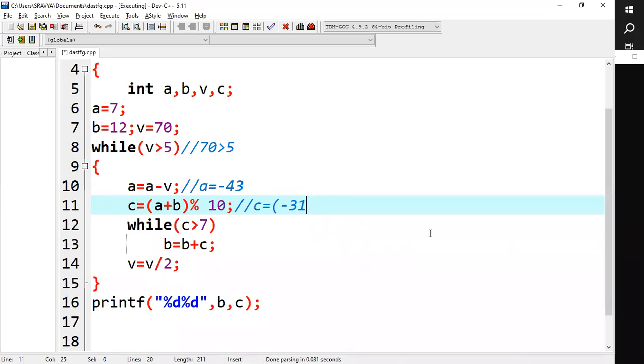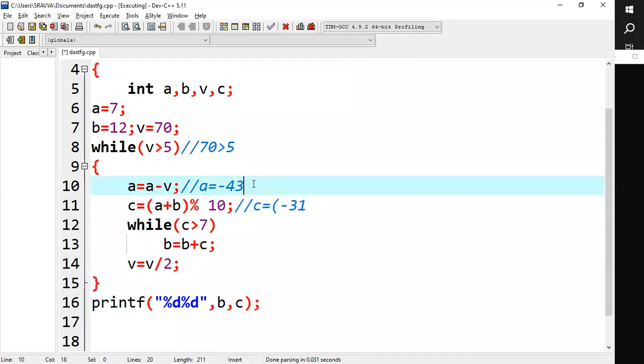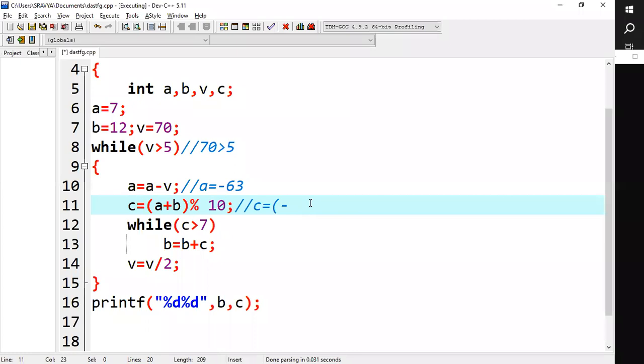What is 7 minus 70? Oh, okay, my mistake. 7 minus 70, right? Minus 63. My mistake. Minus 63 plus 12 is minus 51. Right? Okay, cool. Minus 51 percentile 10. If you do minus 51 percentile 10, you get minus 1. C is minus 1. Okay, that alone I'll show you if you want separately.